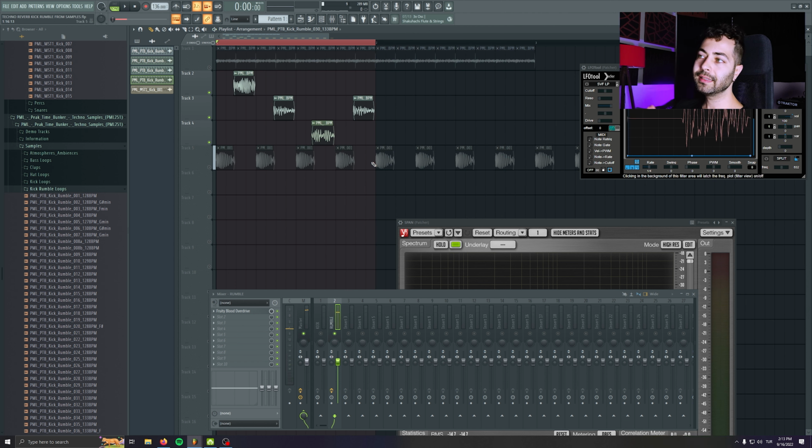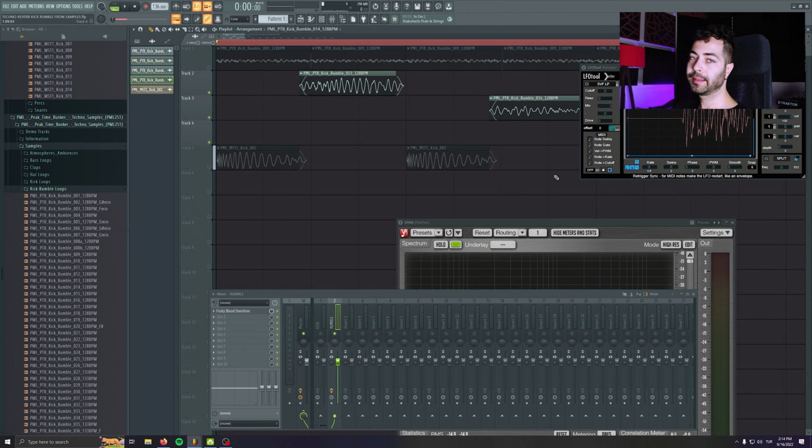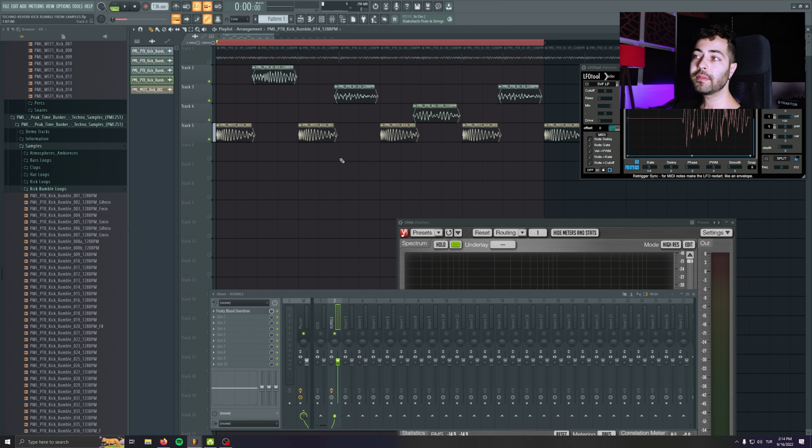And I'm just cutting the tail of the samples because there are some kick clicks that I hear, because there's the kick next to it. And I'm just shaping them, tweaking them manually. And now we get this groove.